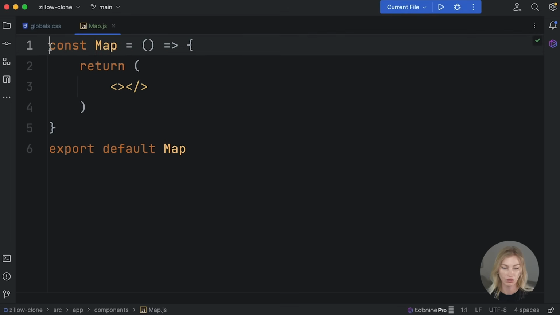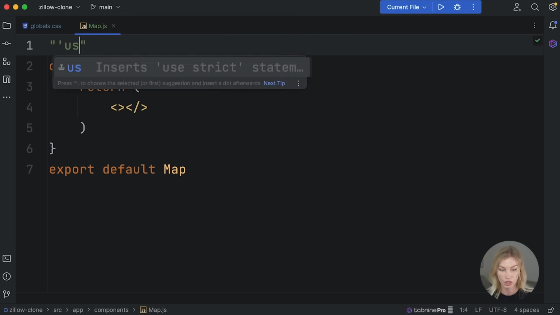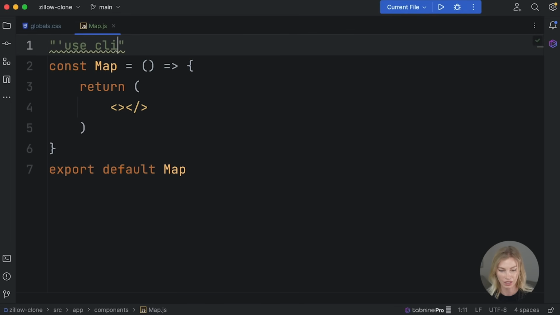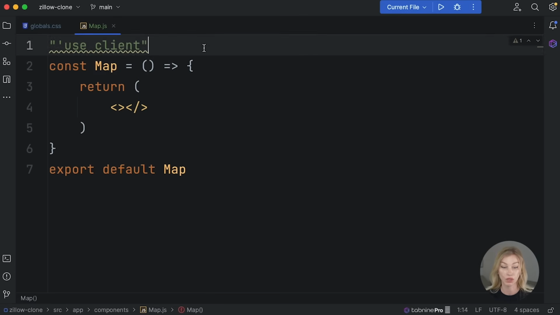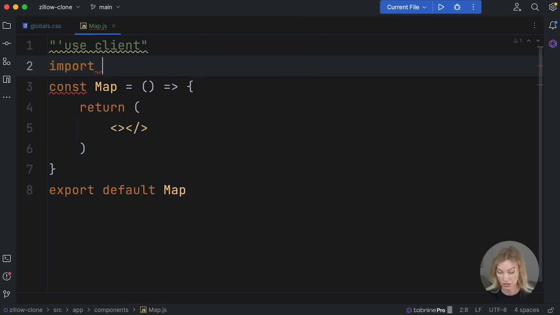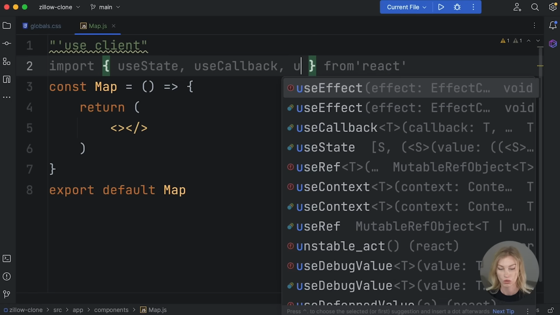So this time we're going to use client, so make sure to use client here in Next.js so that this is treated kind of like a client component. And we can use stuff like import useState, useEffect from React. We're not going to use effect though, we're going to use callback, and we're going to use, or just memo even.